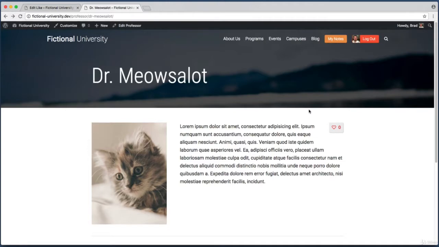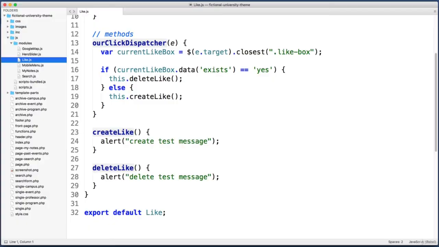Okay, so I'm on a Professor Detail screen, and in our previous lesson, we set things up so that if you click on the like box, that's going to fire off one of two methods. So here we are in our like.js module, and when you click the like box, it's either going to fire off create like or delete like. And instead of these test alert messages, what we really want to do is send off a request to a custom API URL.